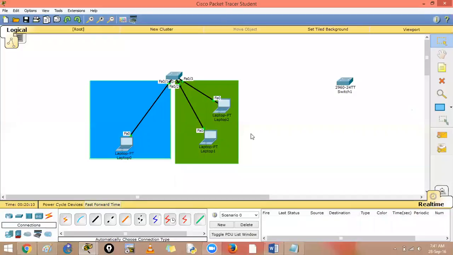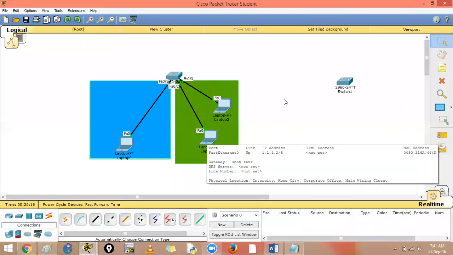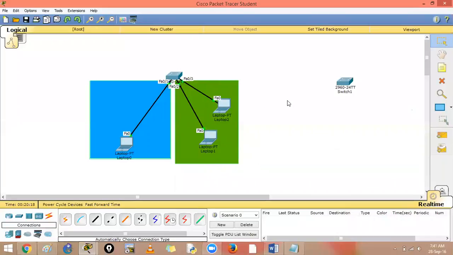Now, the communication is coming from VLAN 2. It will be sent out in VLAN 2 only. So it is on us to create a logical separation of our networks. And how can we do that? It's totally dependent on us.